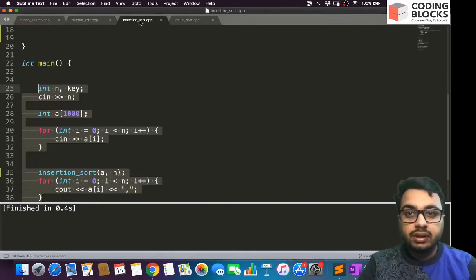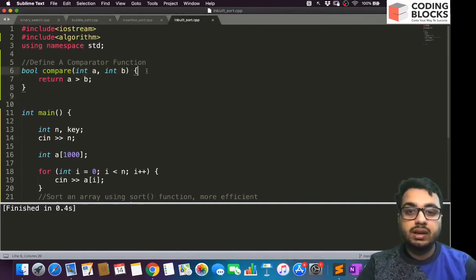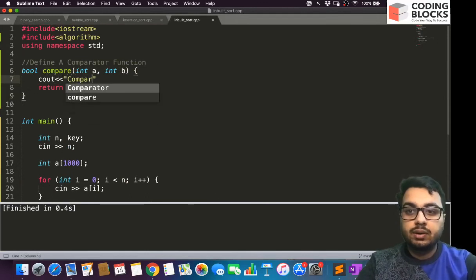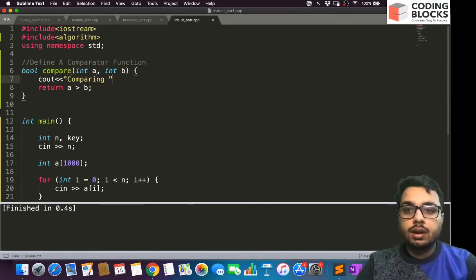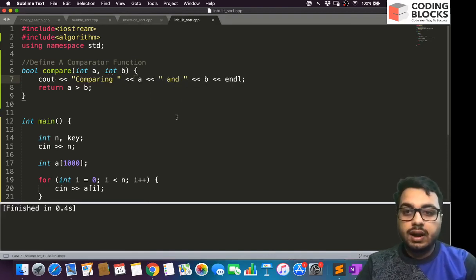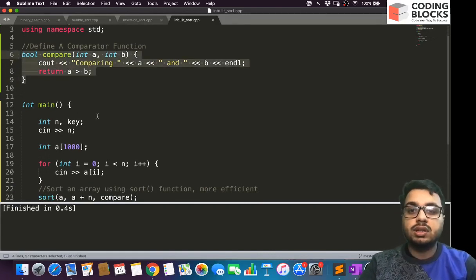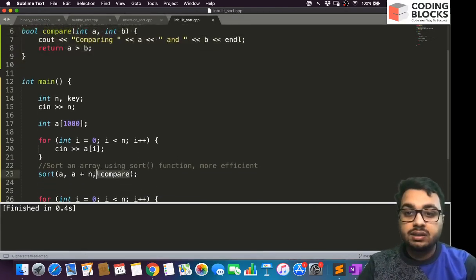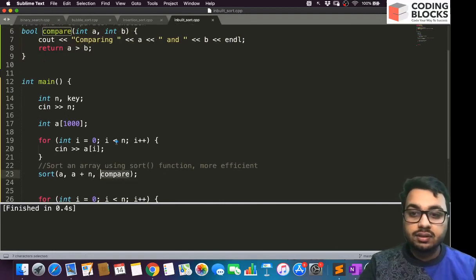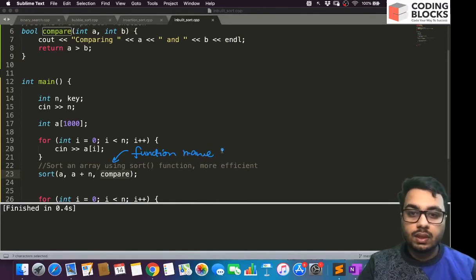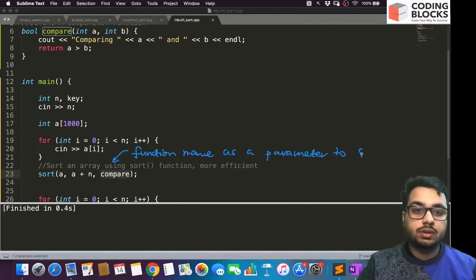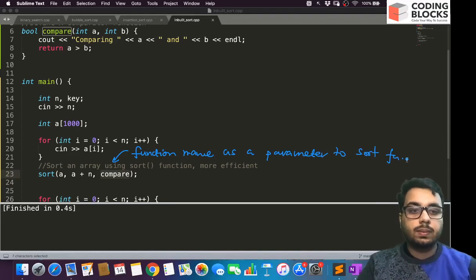If you want to see that this function is getting called multiple times, you can put a cout statement here and say comparing a and b. Let me run this code now. Although we have not called the compare function anywhere till now, we have just passed this function name as a parameter to the sort function, and this function is called internally.